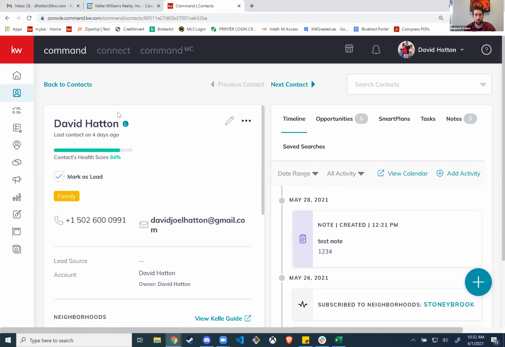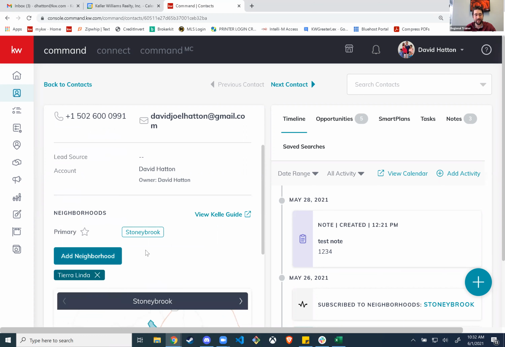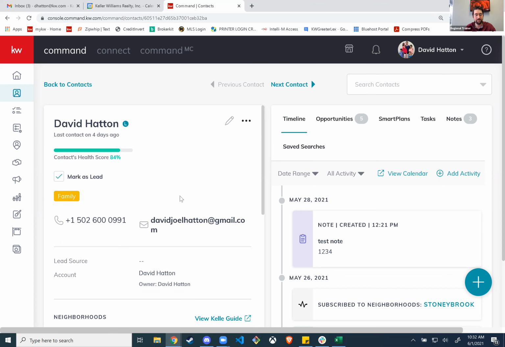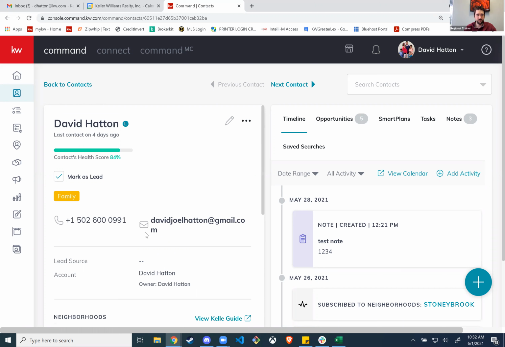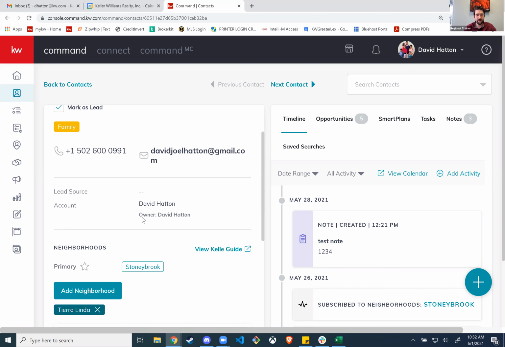If you start working with a person, you can do that. This is their health score. The more data that you have in here, the higher the health score is going to be. It's just so you can gauge if you need more information from your contacts and better utilize your database. This is a tag. You can add tags and you'll see all of them here.